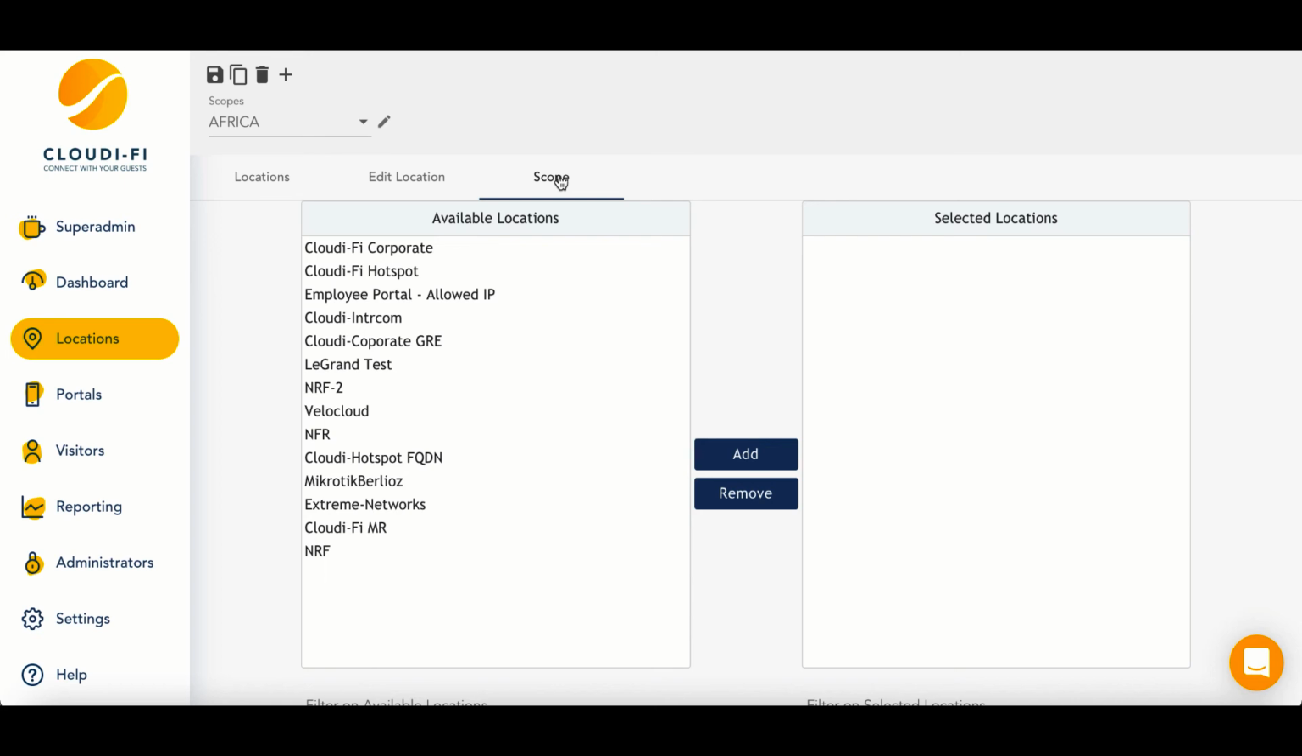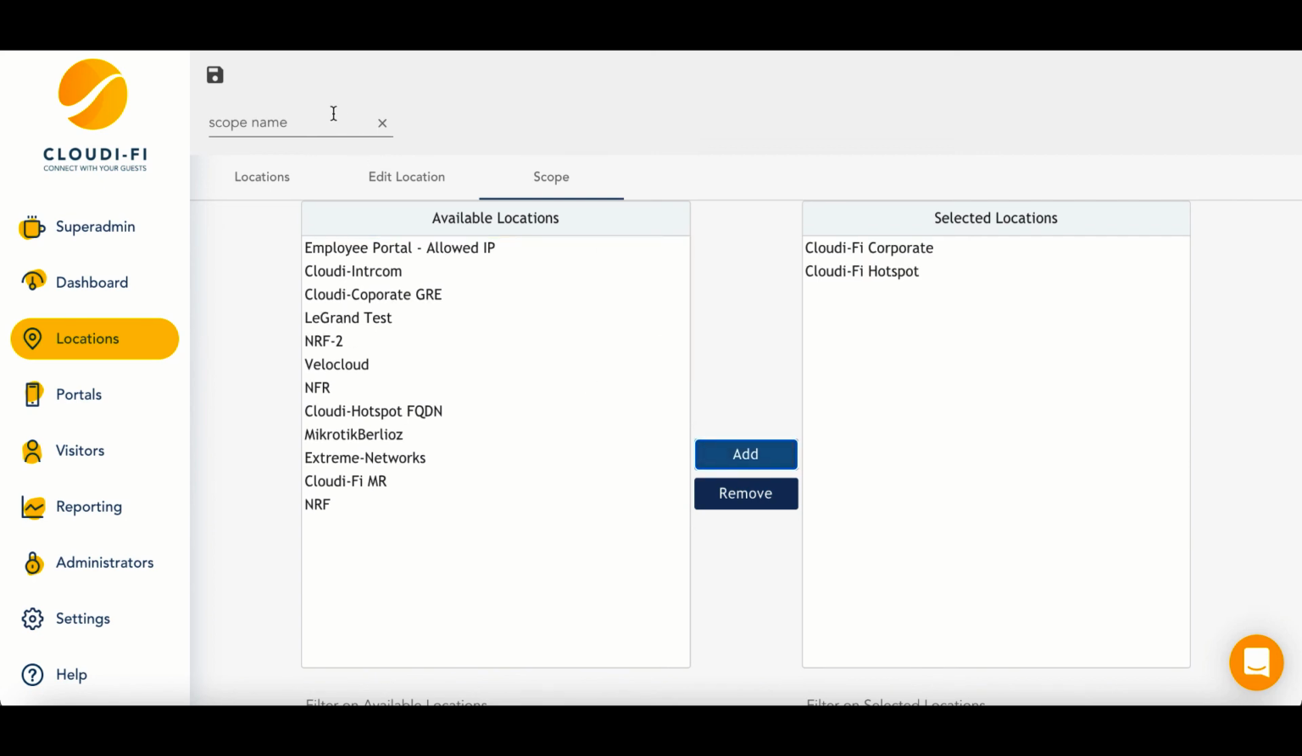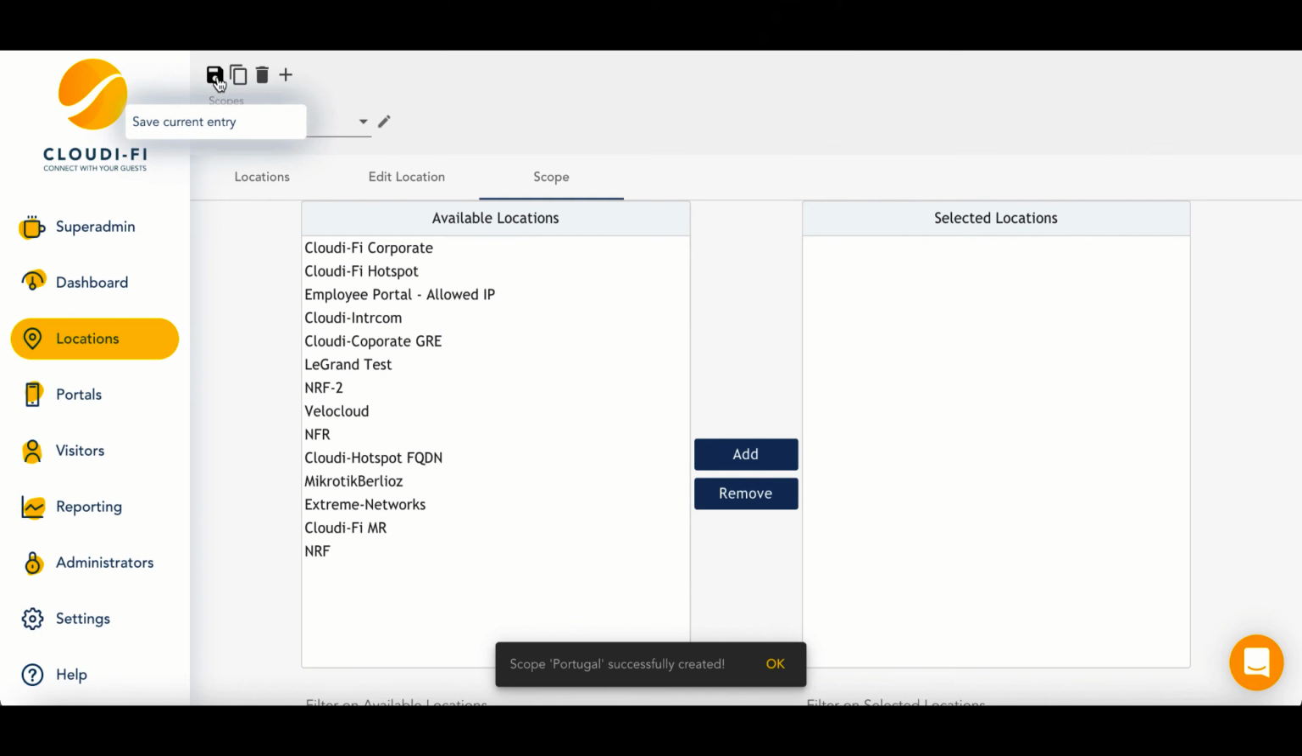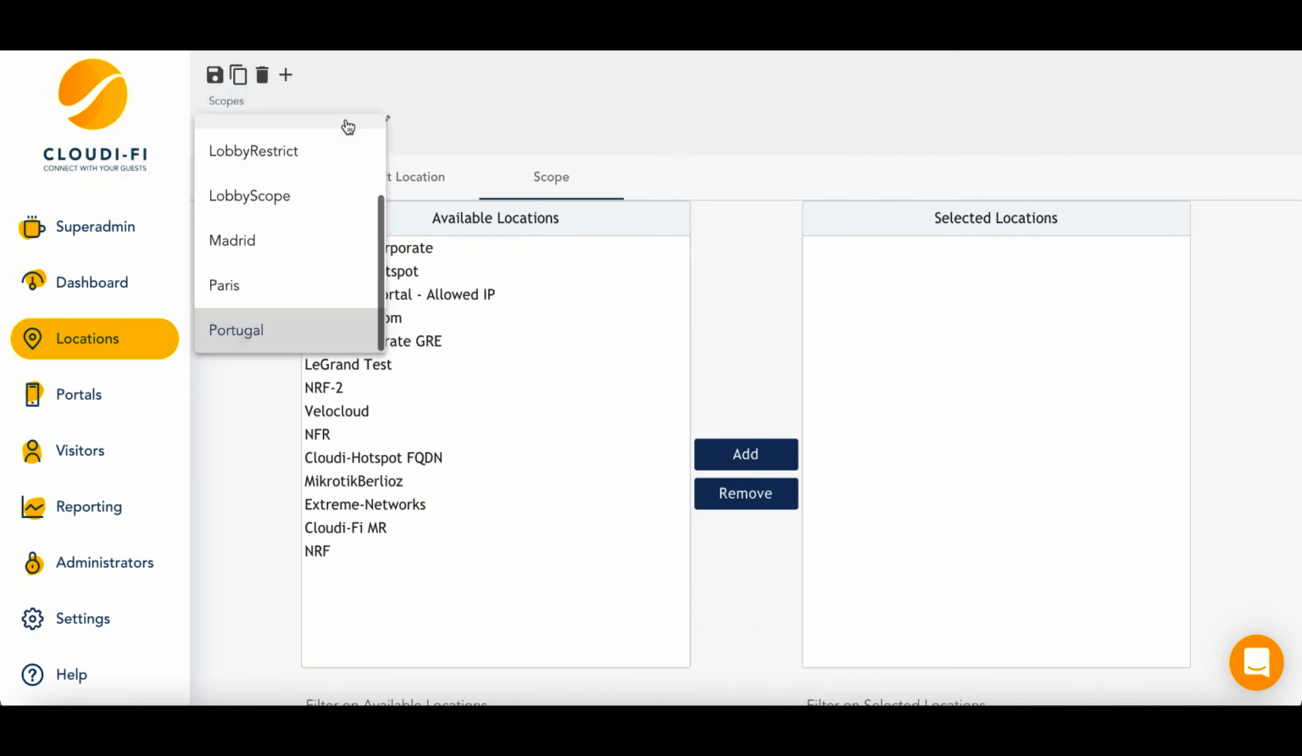To create a new one, click on the plus sign at the top and select your chosen locations. Give the scope a name and then press Save. You can also delete scopes and make copies of current ones by selecting the scope here and then clicking on the relevant button.